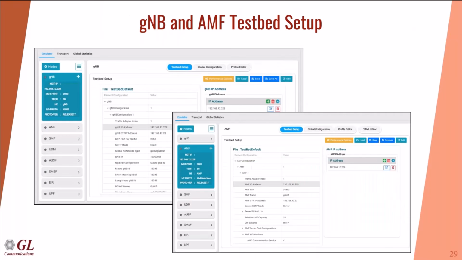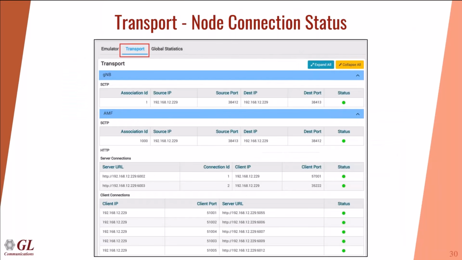So this is the testbed configuration where you can configure the transport of individual nodes along with the node properties such as the SST or SD information or the range of UEs it can support. So all the node information can be configured in the testbed. Once the nodes are configured and the testbed is started, you can have a node connection status where you can see how many nodes are there and how many are active and how many are inactive.